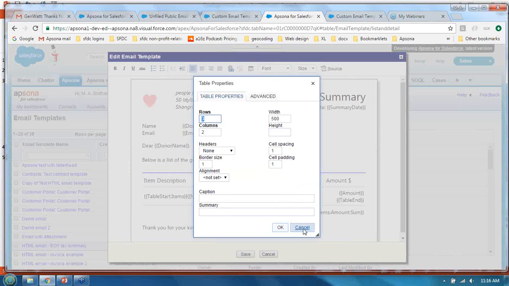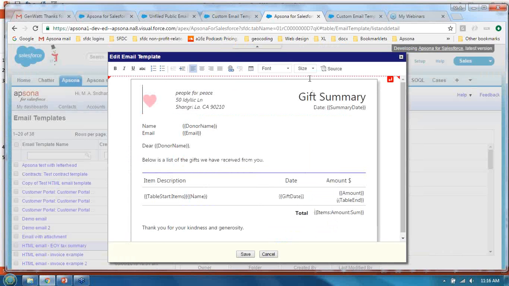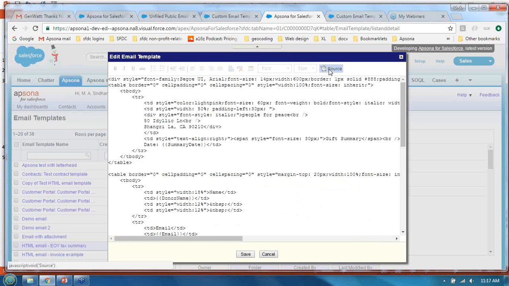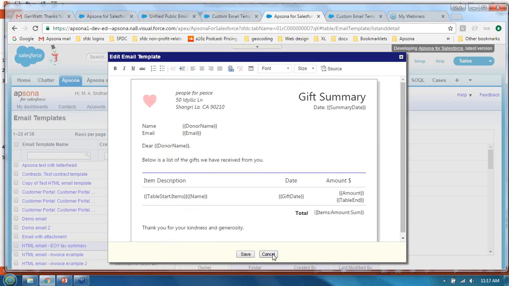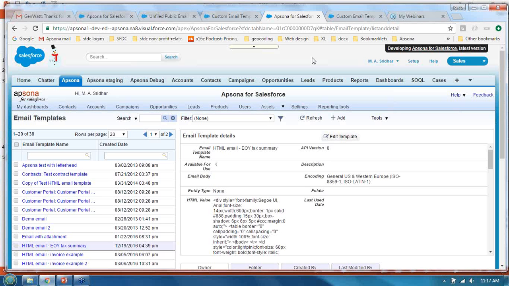That's one thing that you don't have in the native Salesforce editor, and so on. And you also have the ability to click source and tweak the HTML with CSS if you wanted to make it look really fancy. So that ability is available here.